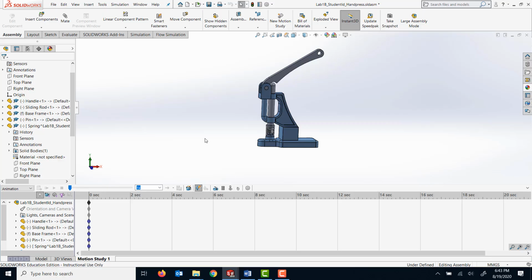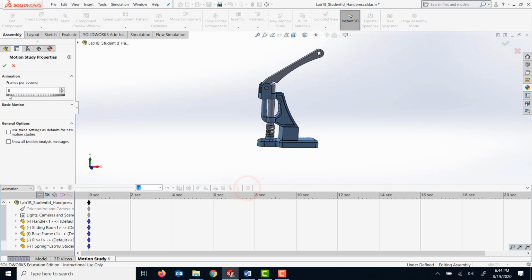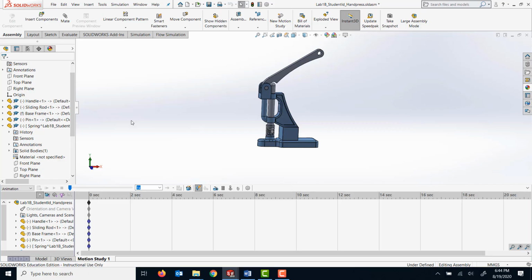Okay, and now I'm going to define my motion parameters. To do that, I'm going to click from the motion manager tools. I'm going to click on motion study properties, and I'm going to set the animation speed as 90 frames per second. This basically, when you create a video or the animations, provides smooth animations.